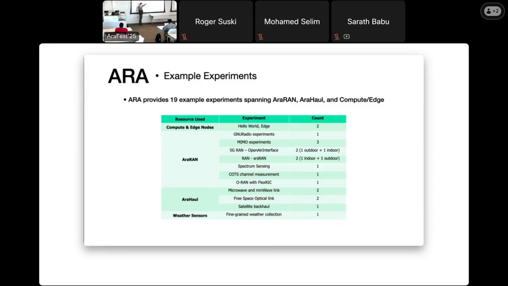Then we introduced srsRAN, because last year at AraFest, we primarily did the OpenAirInterface. Today, we are going to do the srsRAN experiment. That also has indoor and outdoor experiments. Then we have spectrum sensing, channel measurement, and 1 O-RAN experiment you can try.